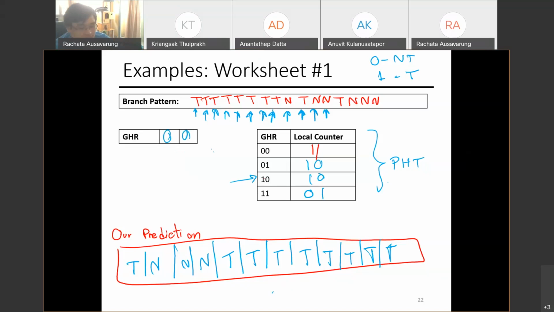So what's our next prediction? Taken, right? Because we are at 0, 0. We go here, that takes the branch. In reality, it's taken. So you don't update this. It's already at max 1, 1. 0, 0 becomes what? 0, 1. Yes.